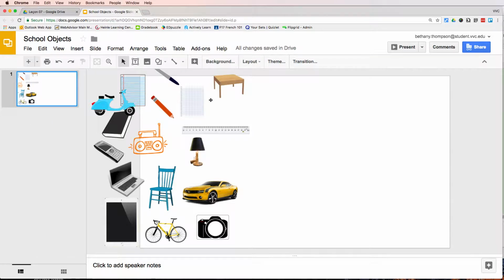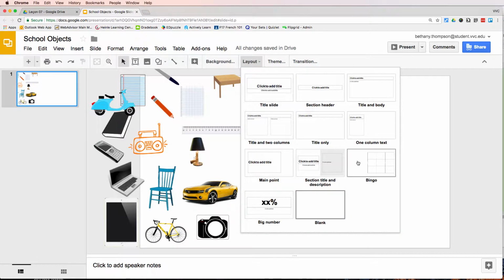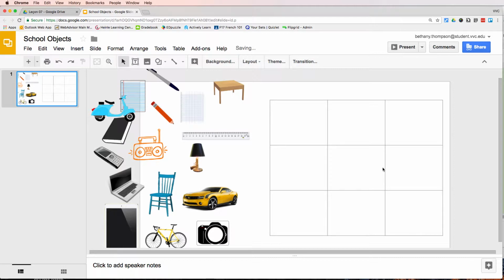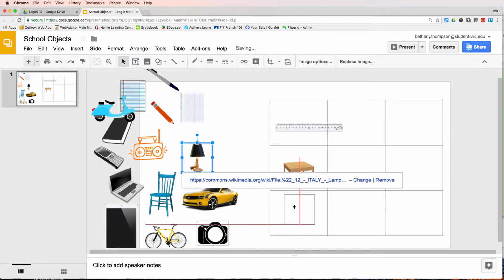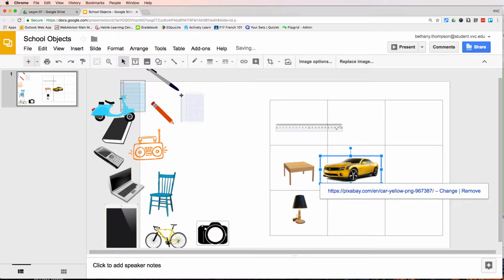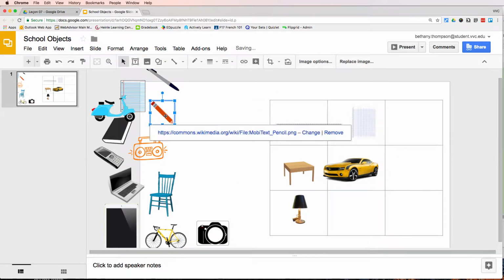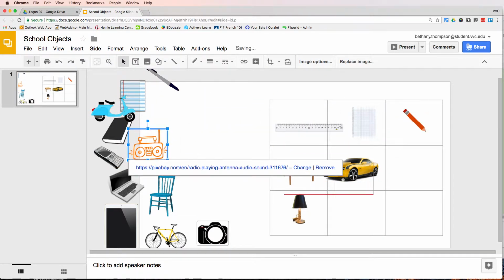And it hasn't appeared here because I need to change the layout. So I'm going to go to my bingo layout, and voila, I have this little slide. So what I'll do is I'll tell the kids, okay, choose 9 objects and move them in here. So the kids will end up making their own grid, like so. And then we'll describe them.